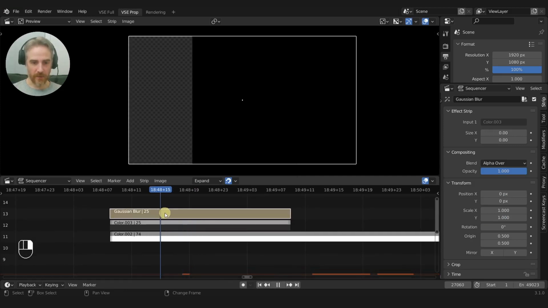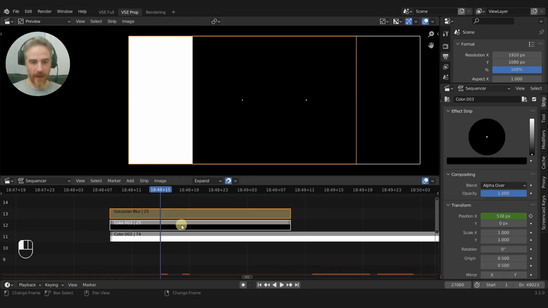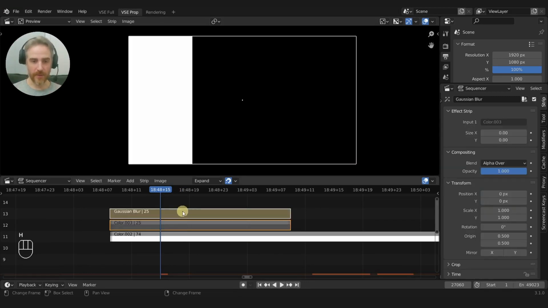Now, since the Gaussian blur contains the whole entire color strip, I can actually go ahead and hide the color strip because that's just more information. That's duplicated information, which I don't want. So we just want to focus on the Gaussian blur. And here is the size X and Y with the Gaussian blur. So I'm just going to take this and just increase that.